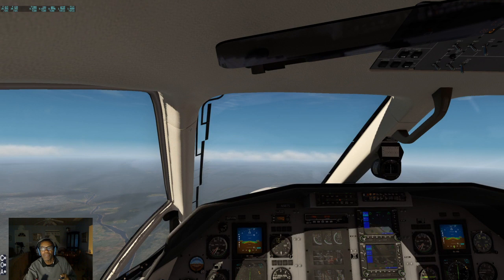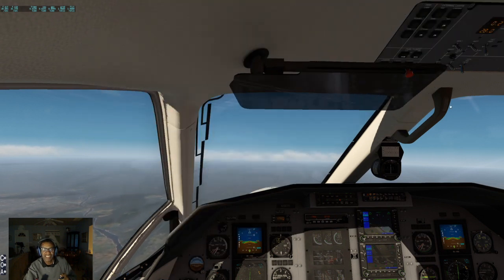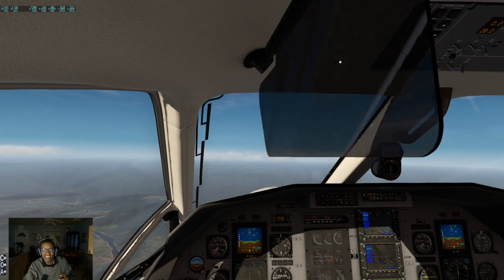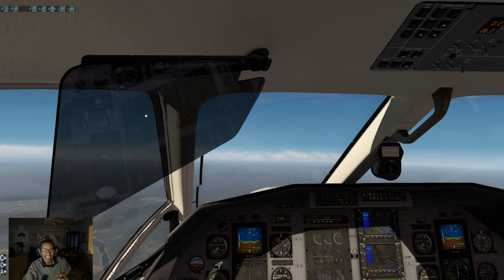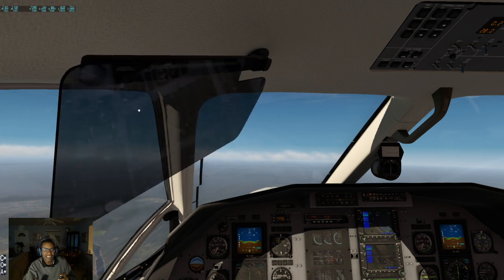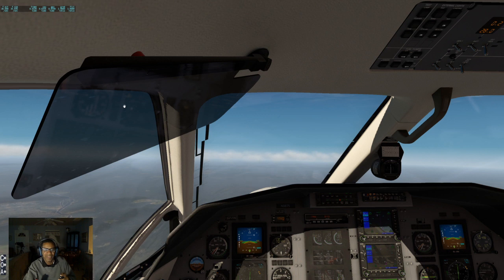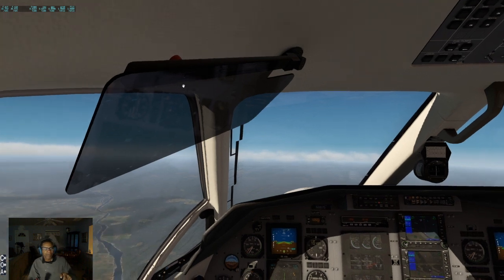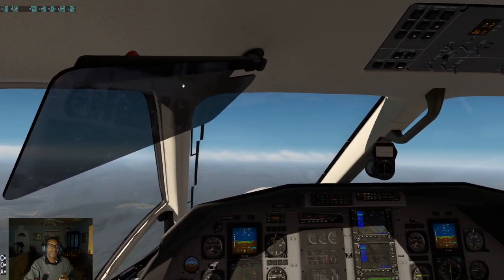Let's see if I can pull this shade over there and block out some of the sun. There we go. And it's not doing a thing. It's not reaching. I think the sun is probably too low in the sky at this point.